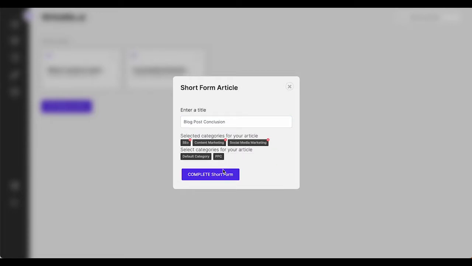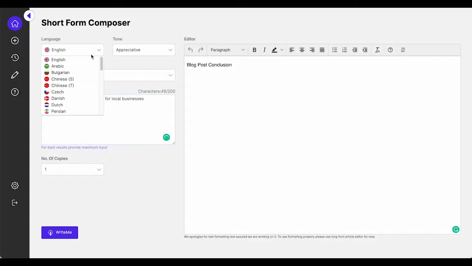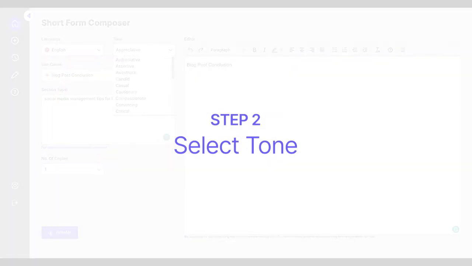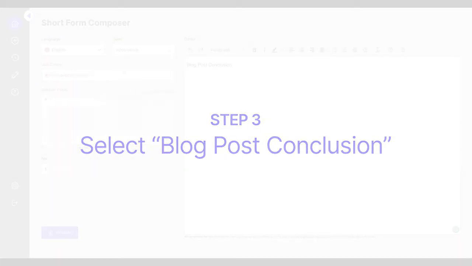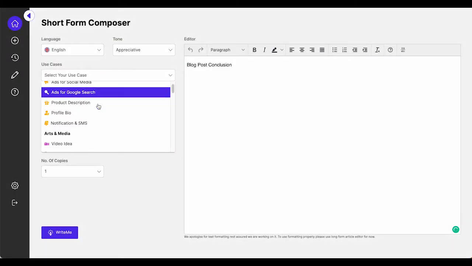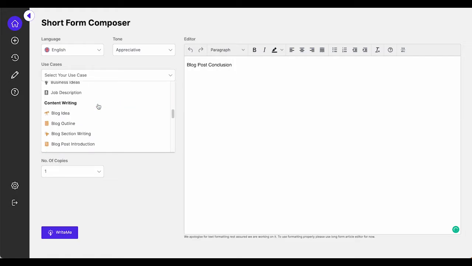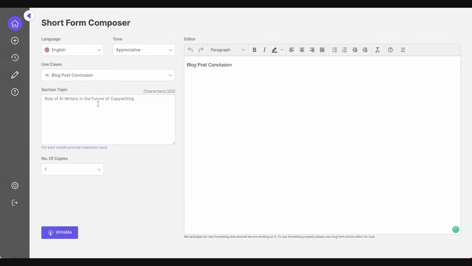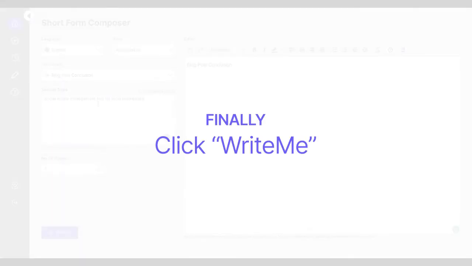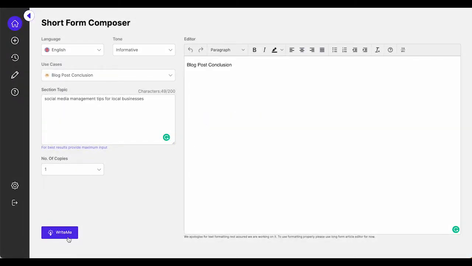As you know, first you have to select your desired language, your tone of voice, and your preferred use case. Then, input some relevant information such as keywords, phrases, main context, titles, characters, and goal of blog post conclusion. Finally, simply click Write Me.